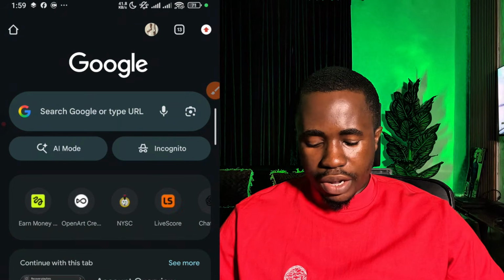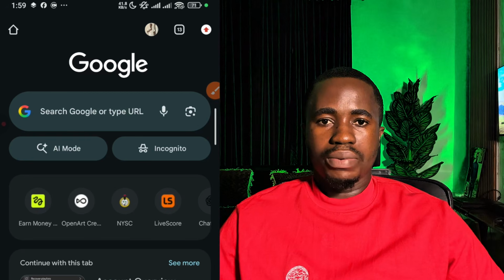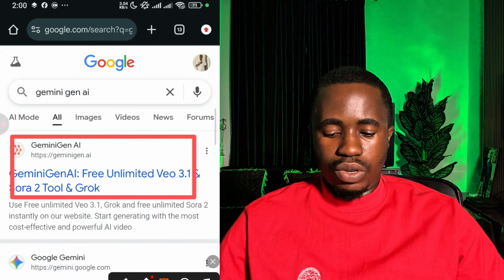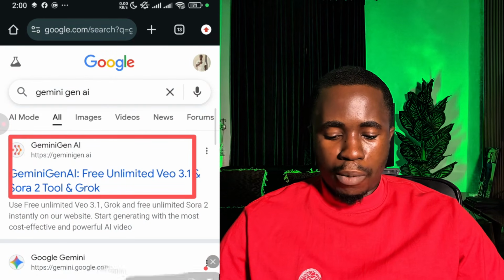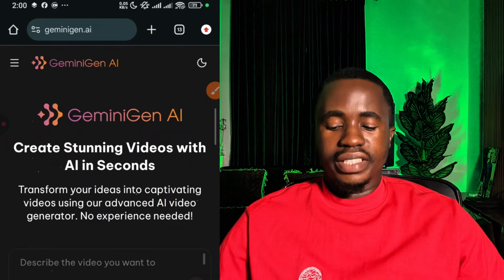Now, let's get started. What you need to do is to go to your Google Chrome web browser and search for this particular website. The website name is called Gemini Gen AI. From here, you will see this particular first website. Tap on the website to open it up. When you open this website, this is the interface that you are going to see.